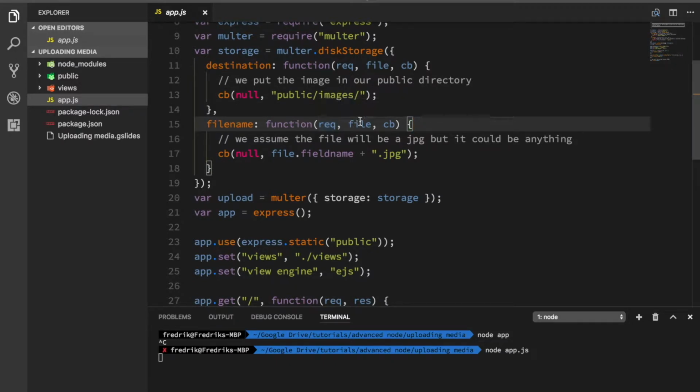It takes a request, a file, and a callback. Same thing here. Now this is just for demonstration purposes. What this will do is, in essence, go to the file object, get the field name of the file I'm saving, and assume that it's a JPEG. We don't do any type of validation or anything like that, and it's always going to be the same name. So if I save a file twice, it's going to overwrite the previous file. So as I said, this is just to show you how this works.